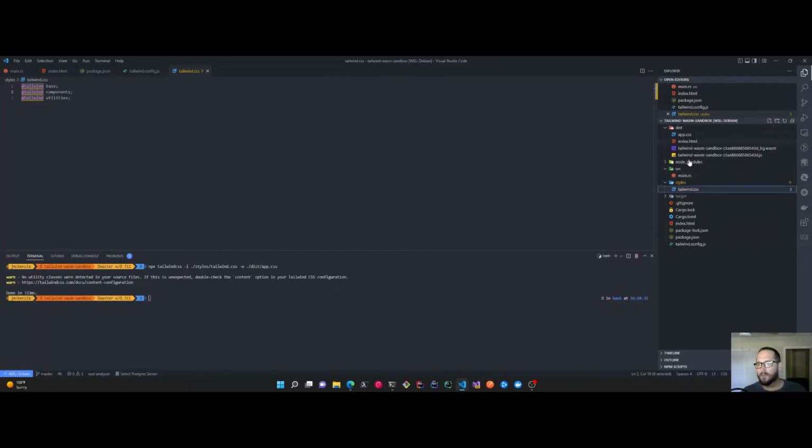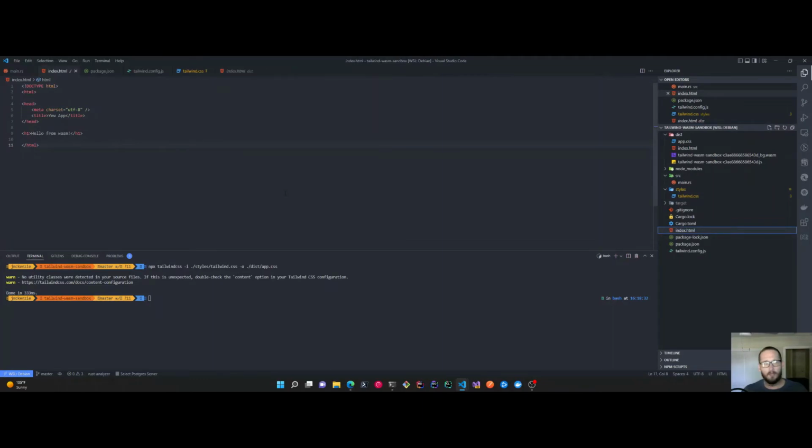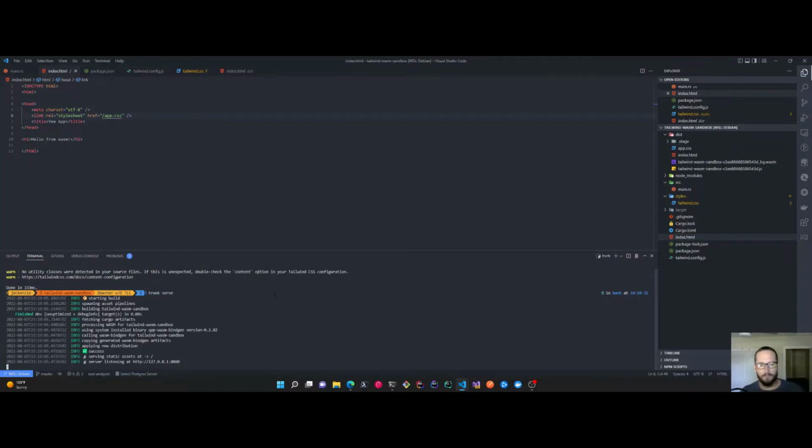All right, so ultimately this is what I would want. If I were to go into my index file here, and I'm thinking in the context of my distributed output, if I wanted to link this file, this would be a style sheet, and the href to this would be app.css. Now, if I run trunk serve again, trunk's going to clear out the dist directory, right?